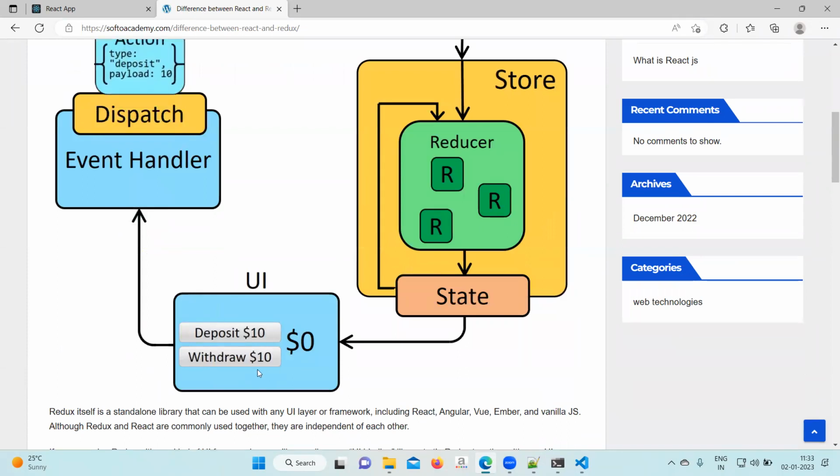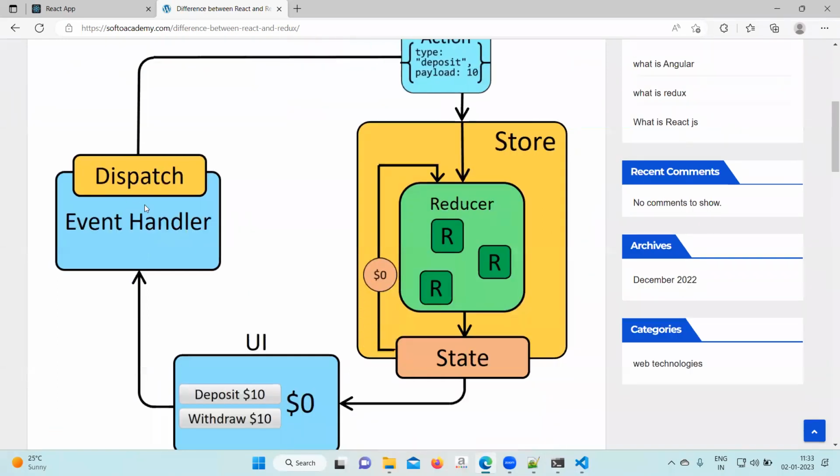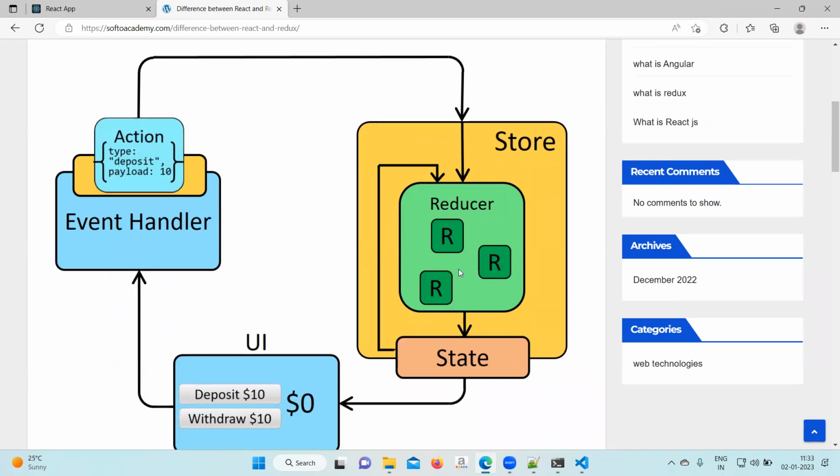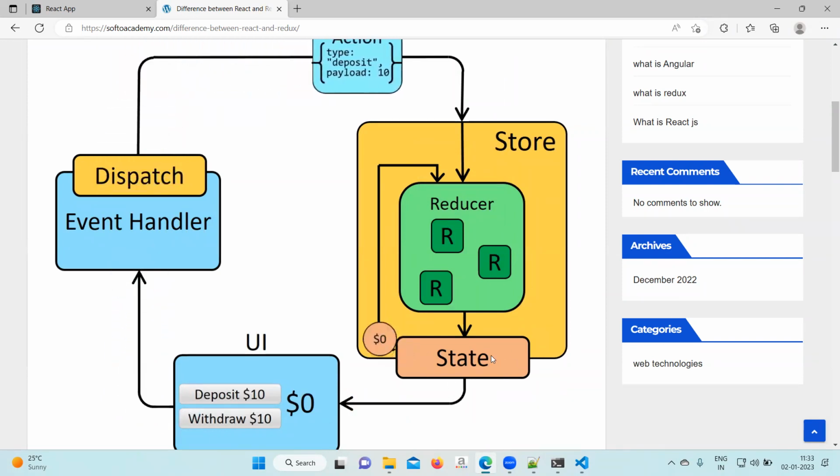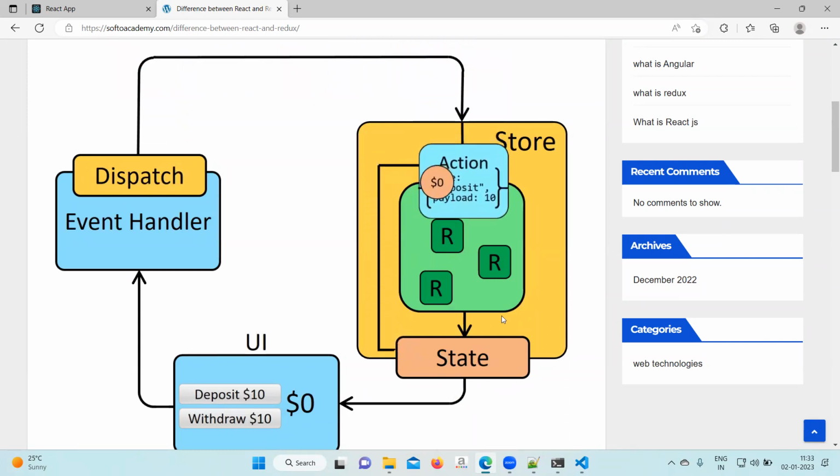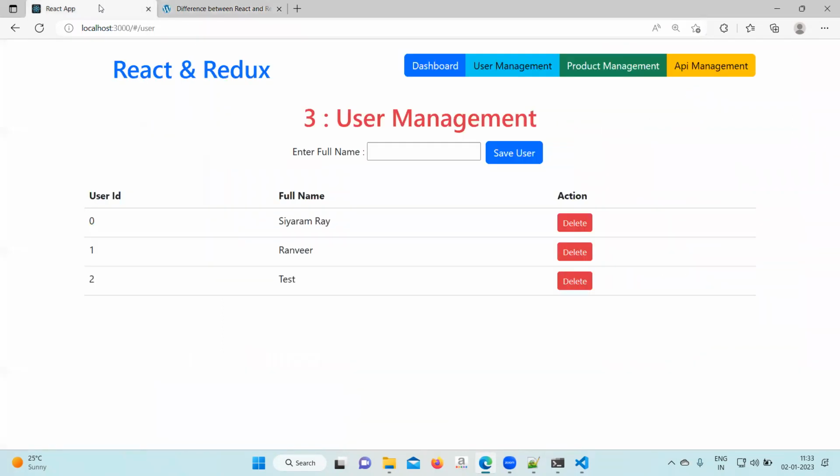Interaction happened to the UI. Action will be dispatched to where? A store. Inside the store, reducer 1, reducer 2, reducer 3. Each reducer will do their task, and after that, the reducer will update the state. As soon as changes happen to the state, it will reflect in the UI. So here also the same is happening.